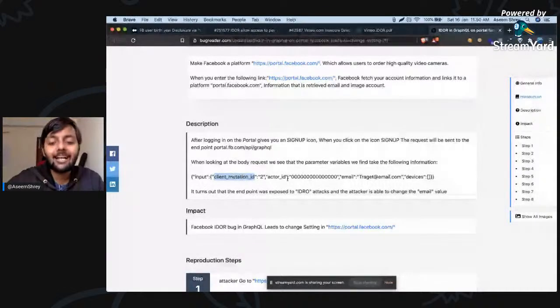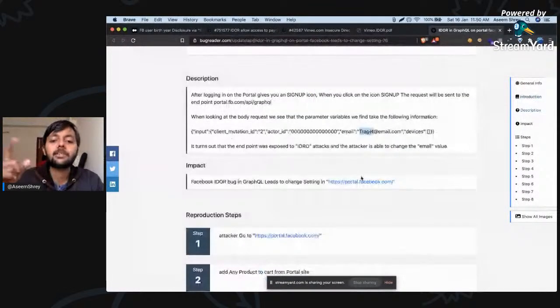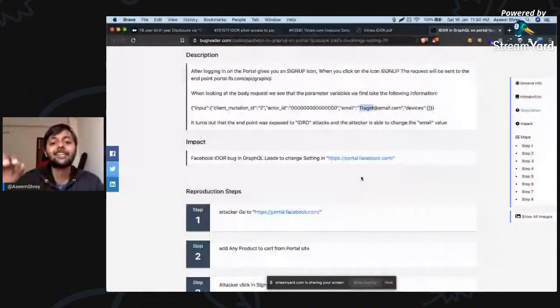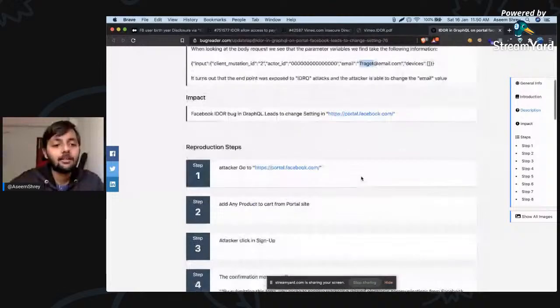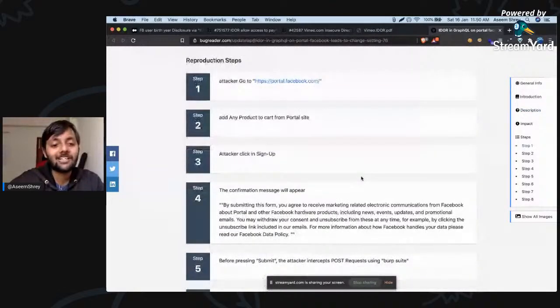So here there's the actor ID, and then there was this email. Actor ID is usually the person who is trying to perform the request, and that's very strictly checked. I've tried on a lot of endpoints and I didn't get any luck with that, so I'm just letting you know. If you're trying, actor ID might not be vulnerable in most cases. If you find one, you can report it.